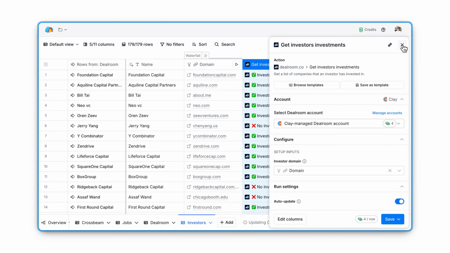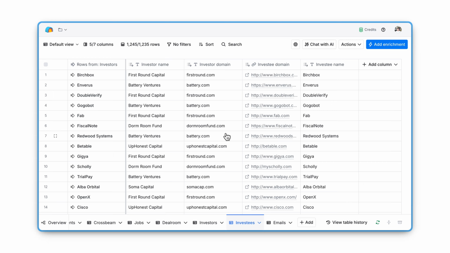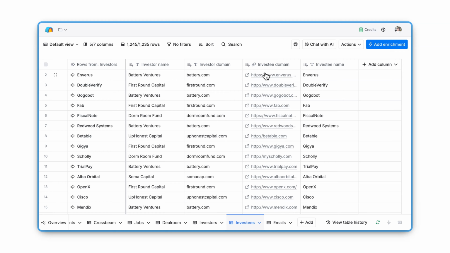This gives you a clear view of companies that share mutual investors, either with your prospects or your own portfolio. You can use this to identify warm intro opportunities or find investor-backed companies that align closely with your best fit accounts.